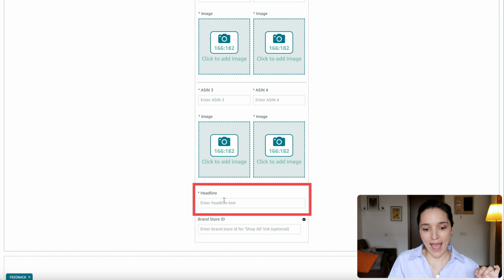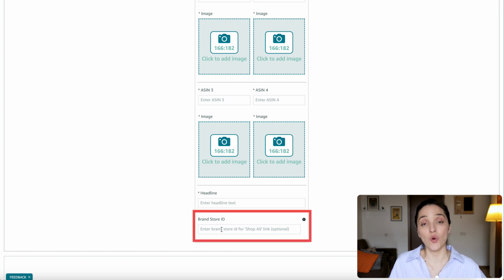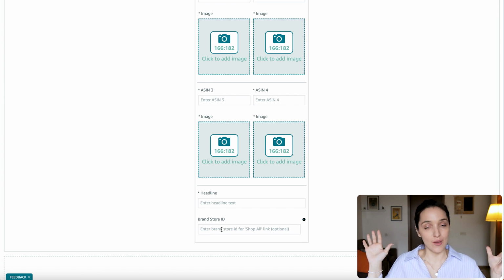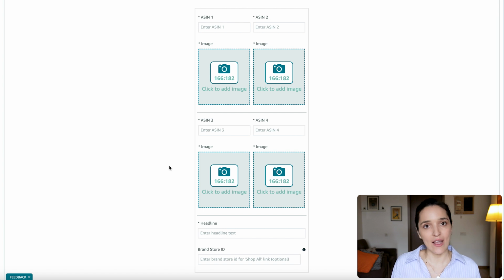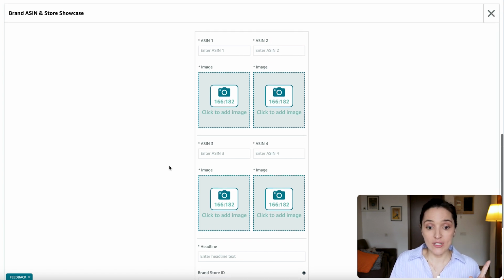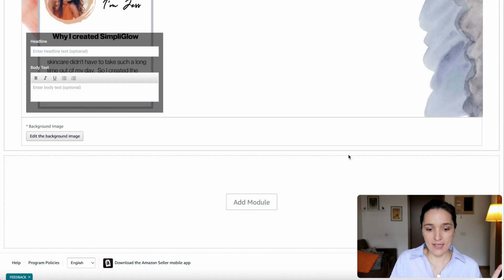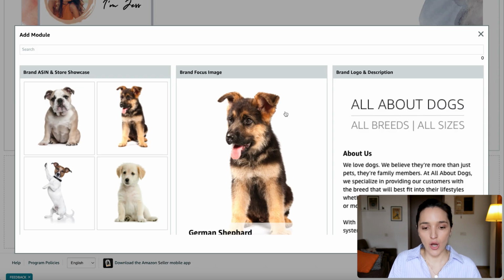Right here, you can also add a headline and your brand store ID. So take your customers to your store all together for them to see all of the products that you offer. I really like this card and definitely recommend you using it, but for time's sake, I'm just going to be using the regular image card. So I'm gonna exit out, yes, and then click again on add module.